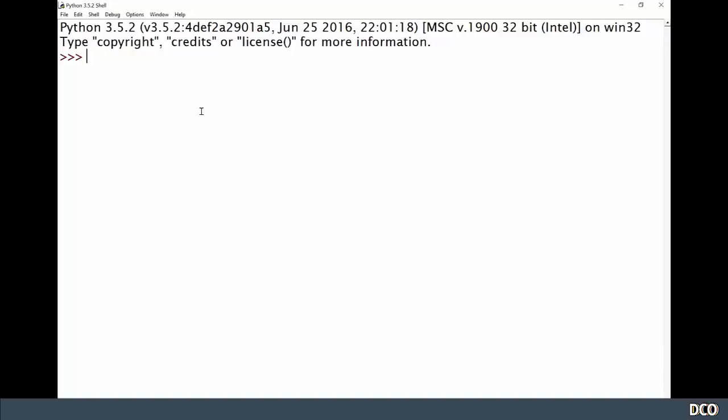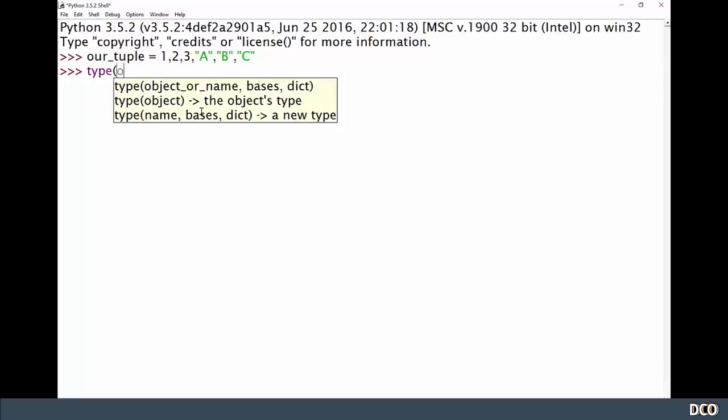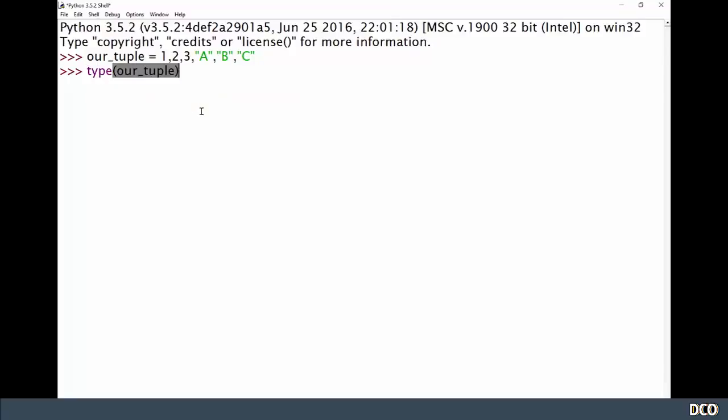Let's say we have a variable called our tuple. We can create that by just having a bunch of values that we separate with commas. So let's say we have 1, 2, 3, A, B, and C. Now if I just do that and click enter, that has created our tuple. I can check this by using the type function. If I do type of our tuple, you can see that it says it's of class or data type tuple.